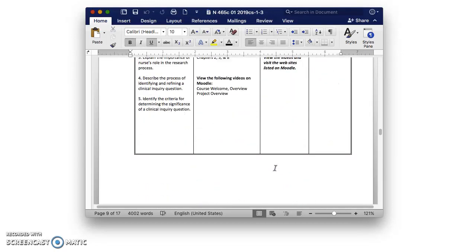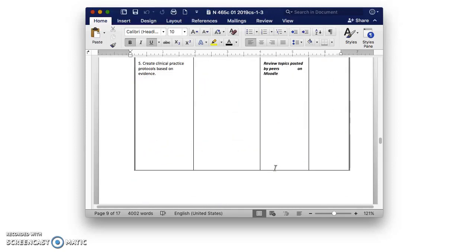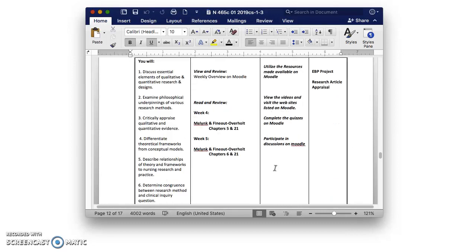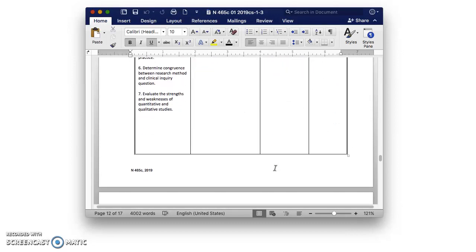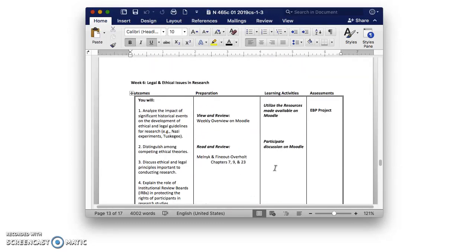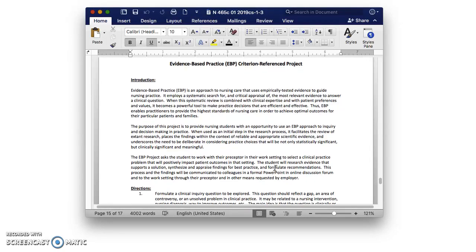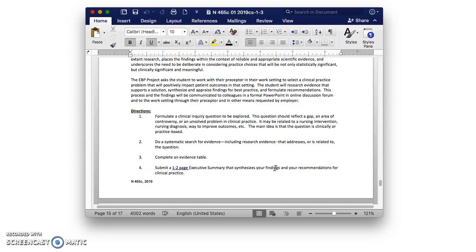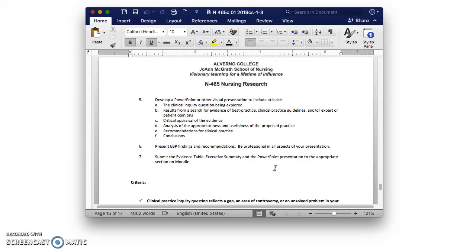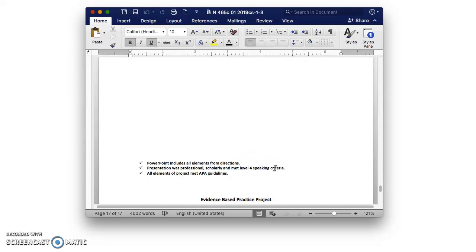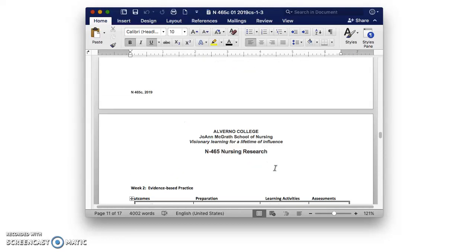So here are the outcomes and the chapters for you. And just most all your resources are available on Moodle. You might have to utilize the library for some things. Here is the project that I discussed with you. And I think that is about it.